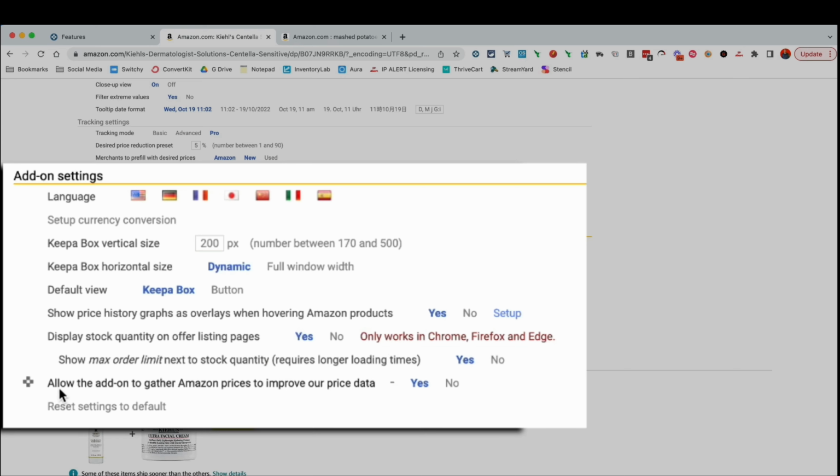Now, the last thing is allow the add-on to gather Amazon prices to improve our price data. Always turn that to yes. The reason you want that turned on is that while you're sourcing, you want Keepa to be able to use your Chrome extension to scrape data and report it back to Keepa. This makes the information better for you, makes it better for other people using Keepa, and it just all around offers more data points for Keepa to have better information. And better information is good for all of us. So we always want to make sure to have that turned on.